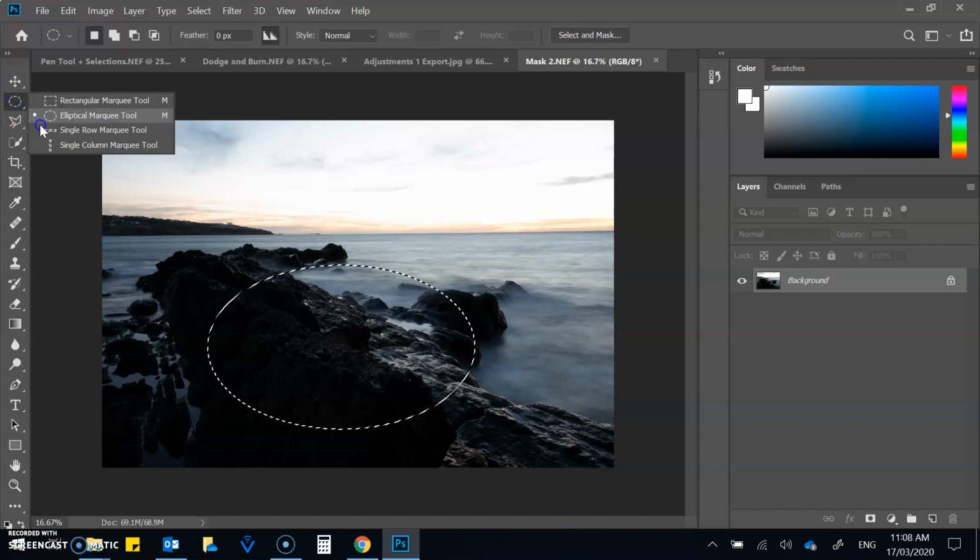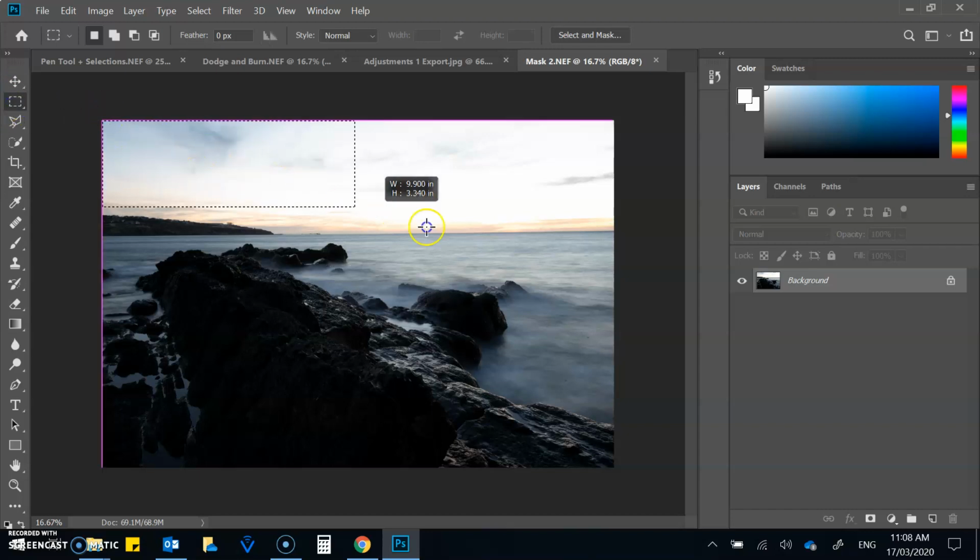So that's no good when we want to create a selection of this sky here, to make adjustments to it, because we want to exclude this mountain here from the sky selection. Control D is a shortcut to deselect an image instead of clicking around and stuffing things up. So if you've got a selection, you can just Control D to remove that.